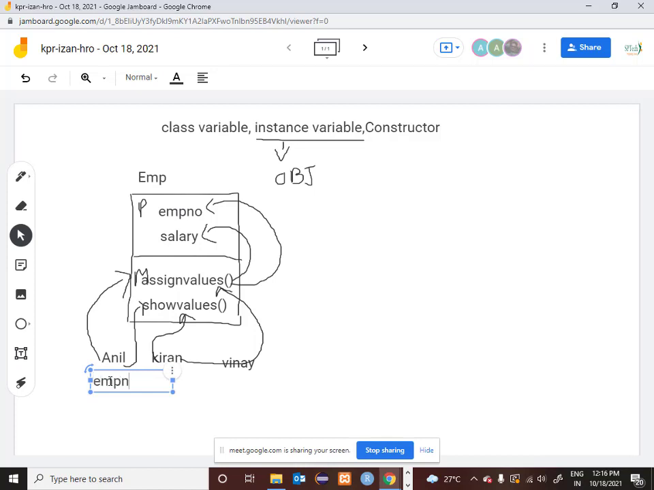One is employee number, which is equal to 101, and salary, which is equal to 10,000. So this portion is basically initialized by the assign values method. So now for the Anil object, the values are initialized.